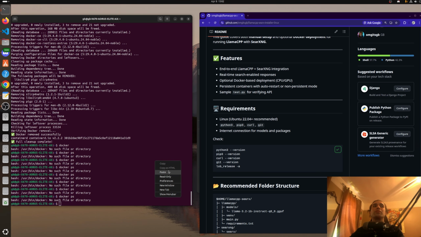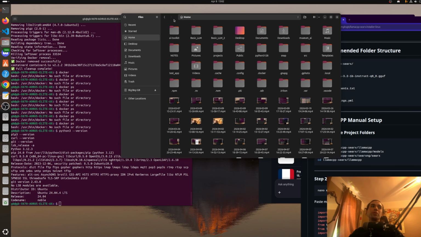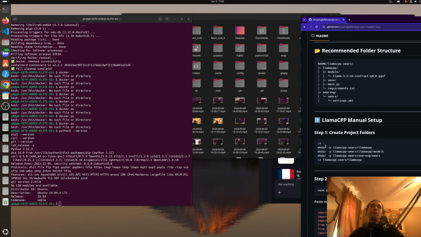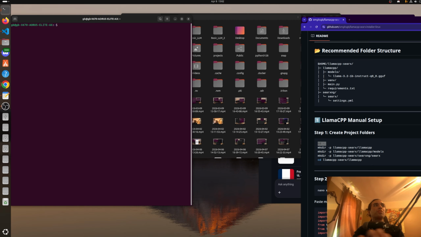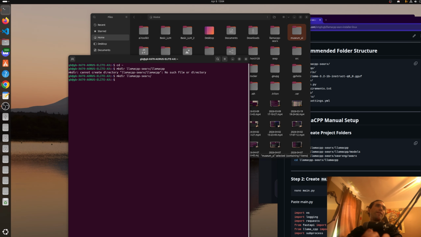First, we just have our preliminary checks to see what is available and what might not be available, right? So first off, we're going to make our folders. Start from the top. Make sure that we're in our base home folder, right? And we're going to run mkdir Llama.cpp-SearX. Okay.